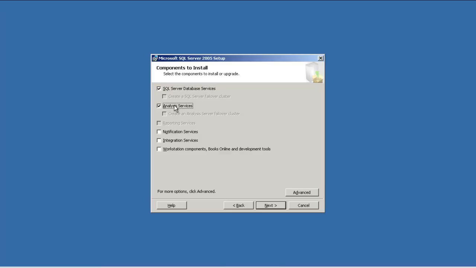Okay, analytical services. In this case I'm not going to select the database and other things like that. I don't even want Books Online. Why should I need it? Because I already have one instance there. Let's see what it does. Here it is. I will still select Analysis Services to show you that it is not going to install the analysis server because it already has one installed. Next.